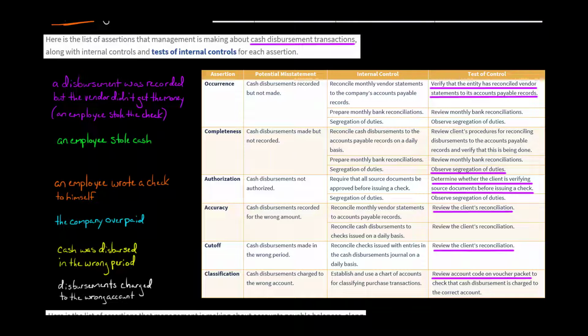So what does that mean if we said, well, we recorded this, but the vendor didn't get the money? Well, maybe an employee stole the check, right? So they recorded that, yeah, we paid this vendor, but the employee stole the check, so the vendor never got paid. So the company should be reconciling the statements that they get from the vendor, right? The vendor is going to give them a bill every month, and they should be checking that against their own accounts payable records. They should be doing reconciliations and so forth. And the auditor can verify that the company is actually doing these reconciliations, that they're actually comparing the vendor statements to the company's own accounts payable records. So the auditor can verify that they are doing this.